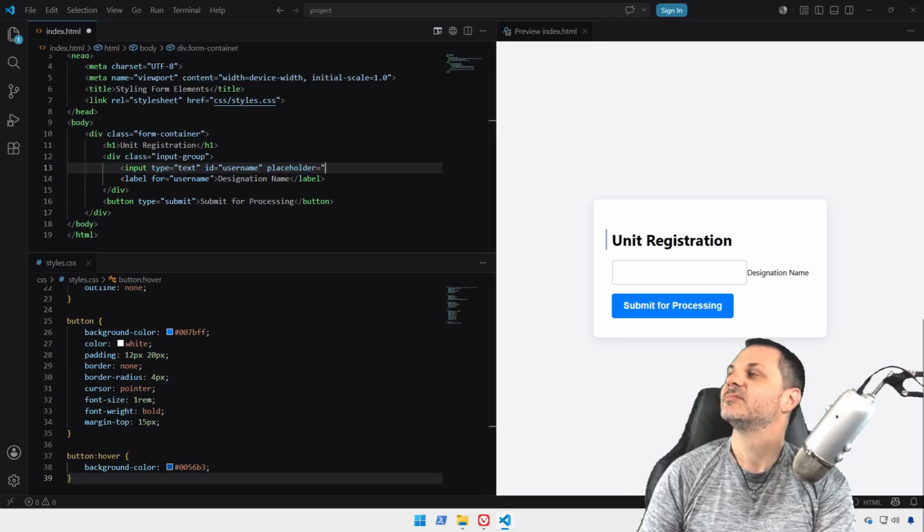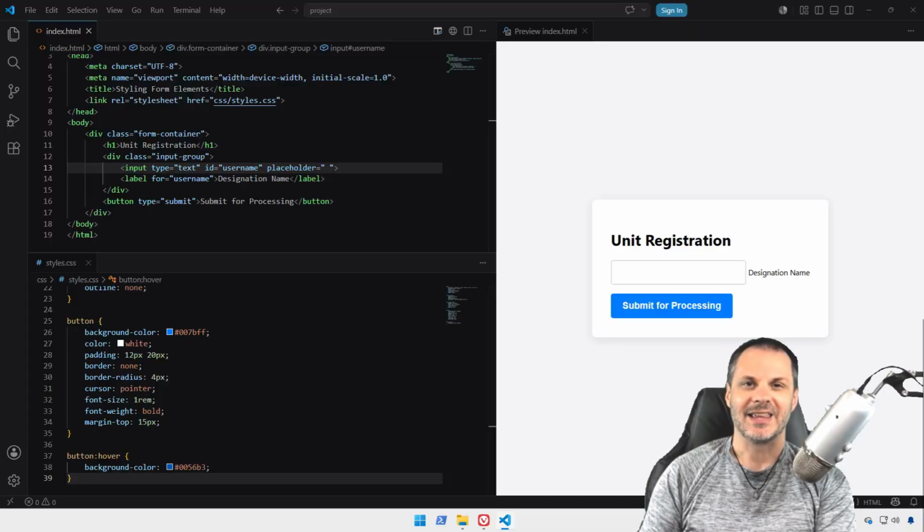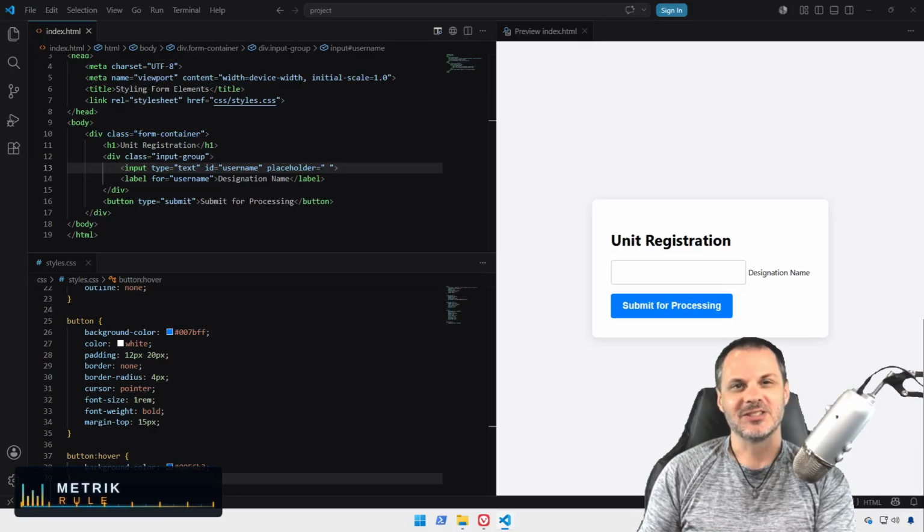Notice I'm setting the placeholder to a single space. This is a technical requirement for the trick to work. We need the browser to think a placeholder is shown until the user starts typing. Now for the CSS. This uses some advanced selectors and a property called transition that we'll cover in a future video. It's what makes the movement look smooth.